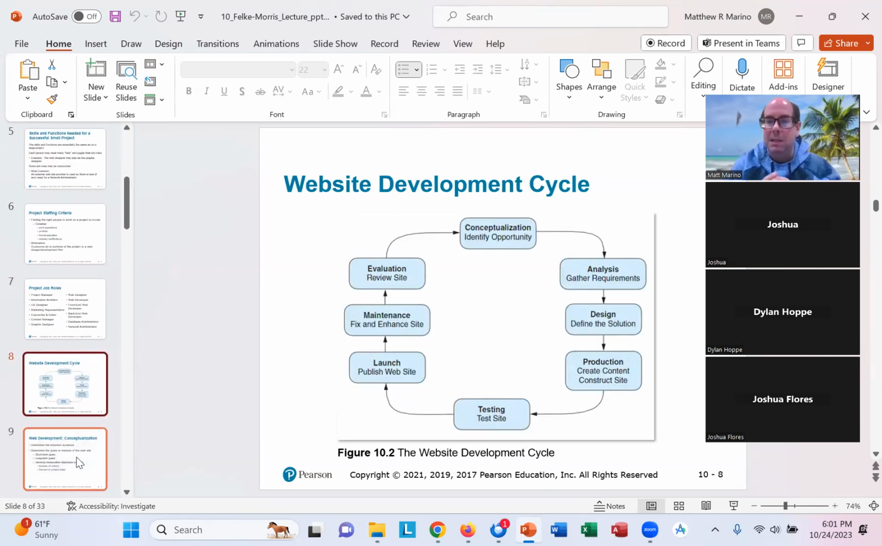To address this, we have what's called the web development cycle. We start by conceptualizing. We put our idea in our minds. What do we want to do? What is our website going to be about? What's the purpose of it? What's the problem? And then our solution addresses it. So we analyze, we find information.